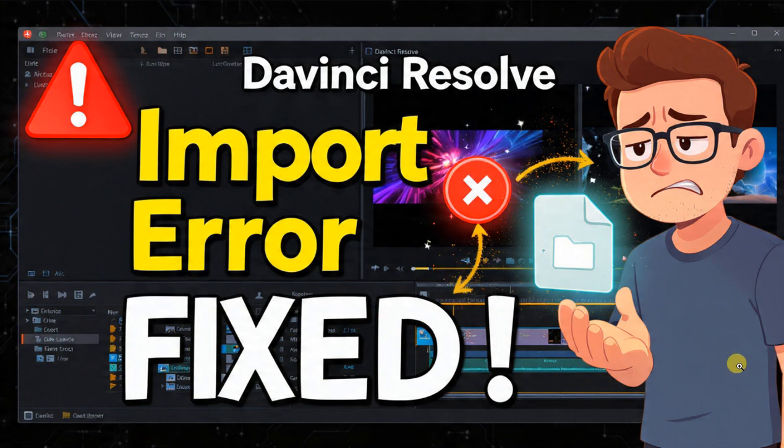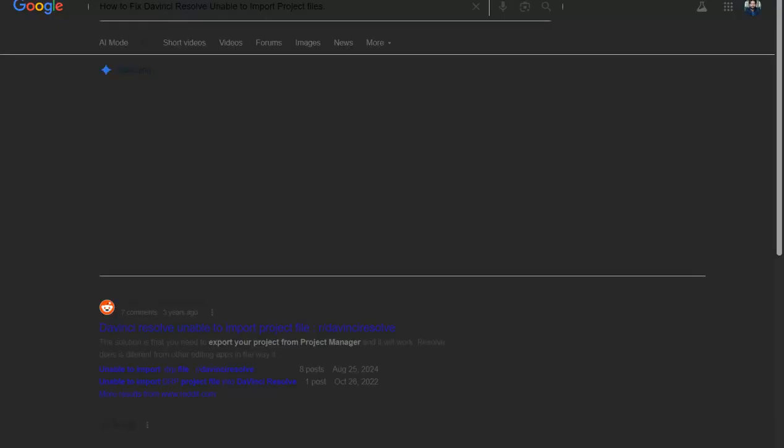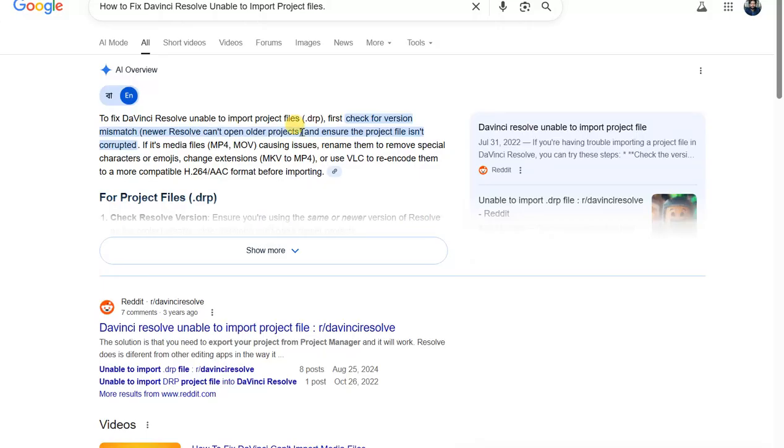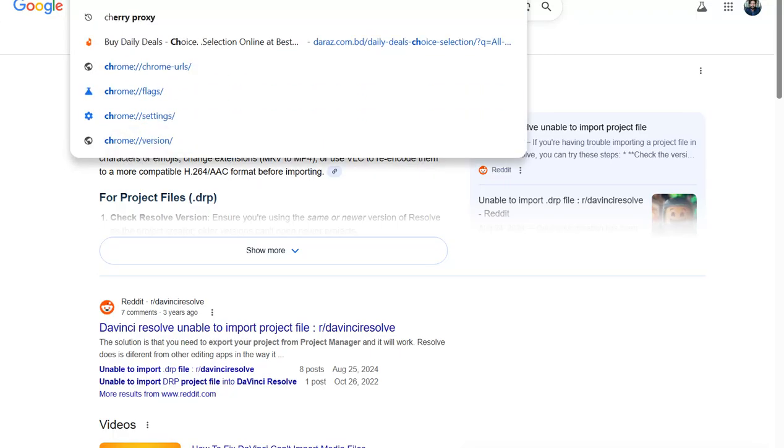This is a final video to fix DaVinci Resolve unable to import project files. Are you struggling to open your projects in DaVinci Resolve? Many users face this issue because the software sometimes fails to read certain file formats or corrupted project data blocks. You might have tried solutions from other videos or posts, but they're usually long, confusing, and hard to follow.